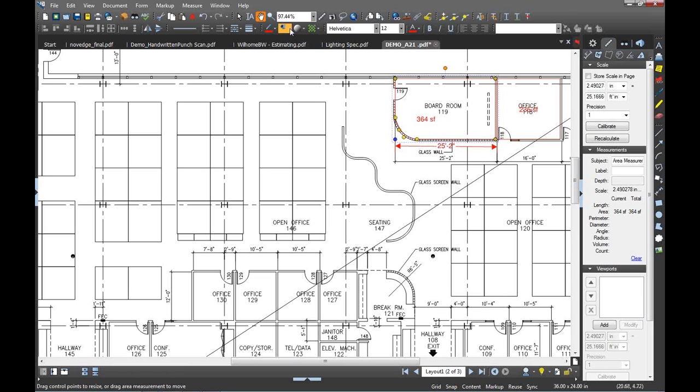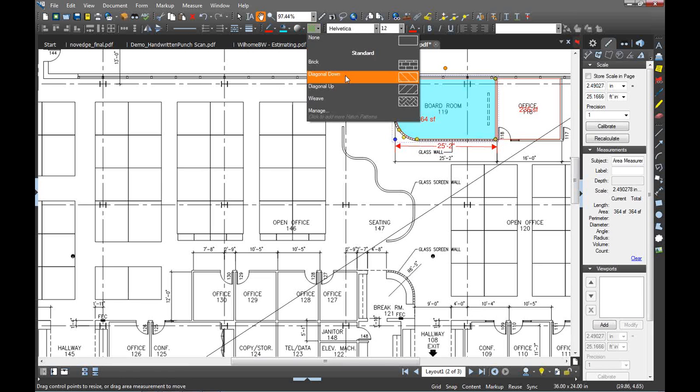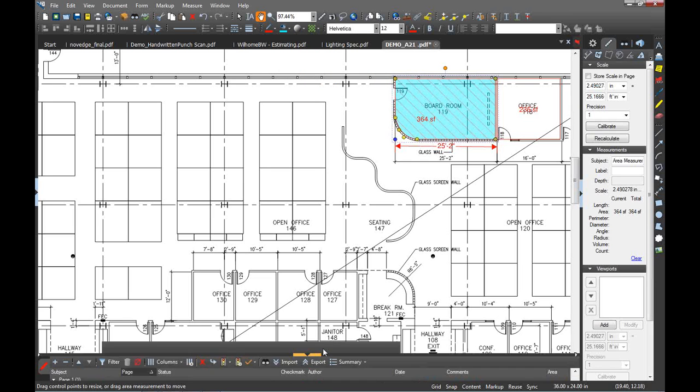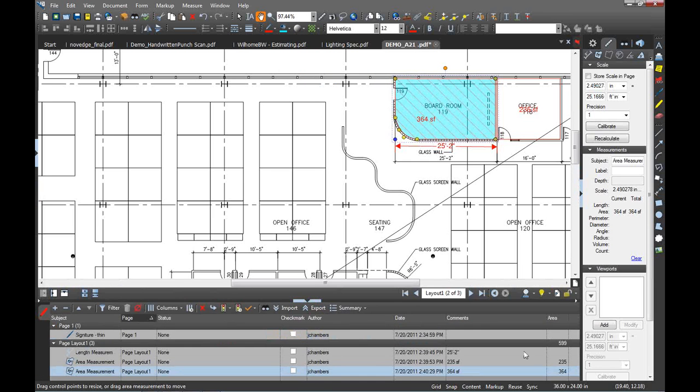These are still just markup tools. If I want to fill those with a certain color, give them a certain name, even give them a hatch pattern, I can go ahead and do so very easily. And again, all that information is captured down below, so I now have my area and my length measurements captured down below for me to be able to use however I need to.